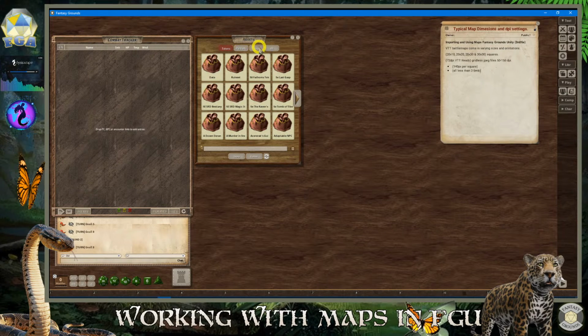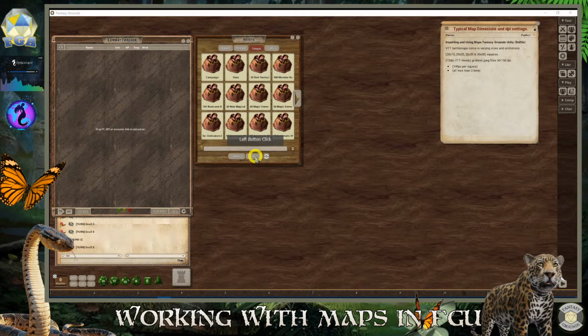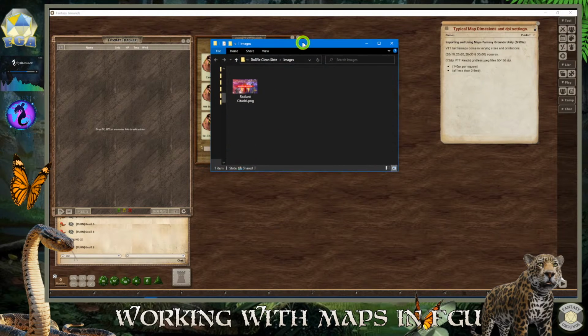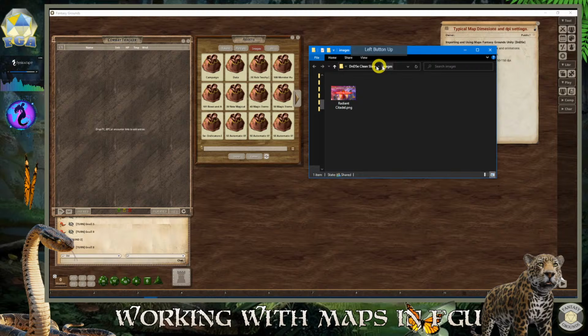But in this case, we're going to talk about images. Right now I already have a campaign folder, but that will not exist until you actually add data to it. So I'm going to click down here at the bottom of the assets under folder, and that's going to bring up the actual folder of this particular session. So this is exclusive to this particular campaign or session. And you can see I have a Radiant Citadel picture in there.